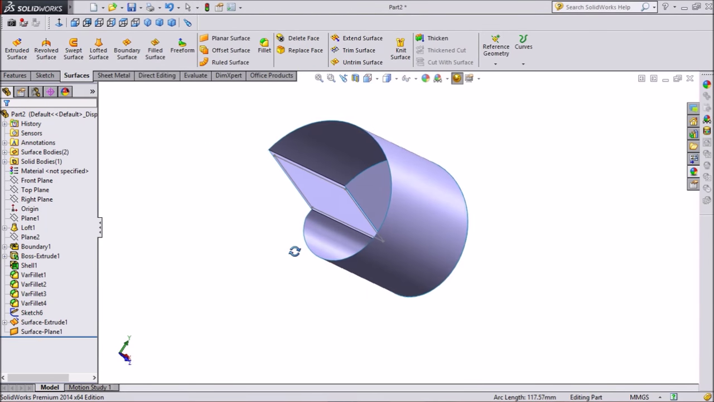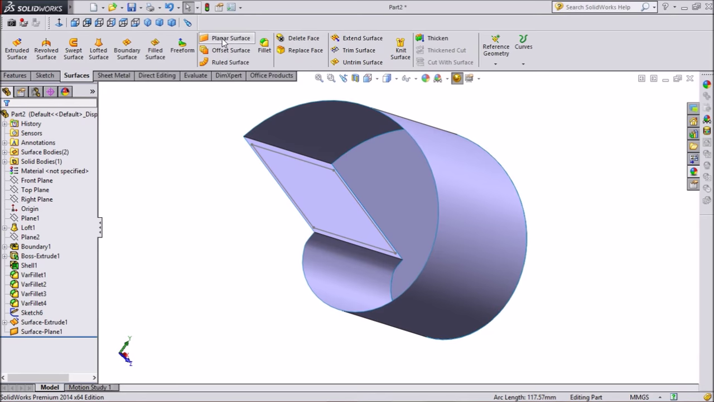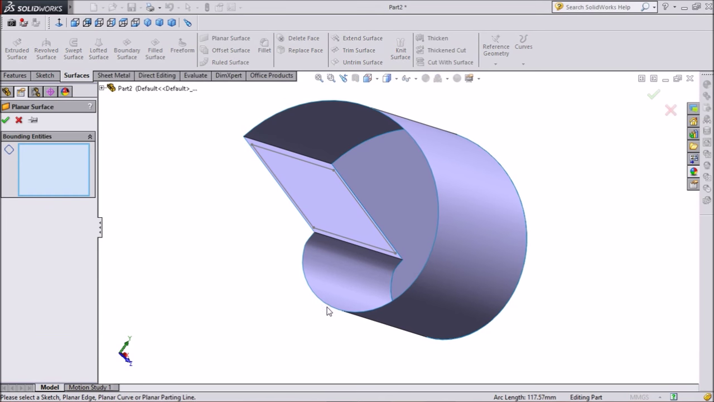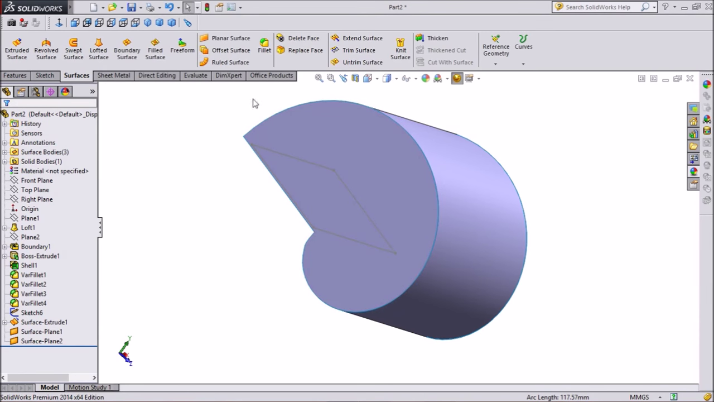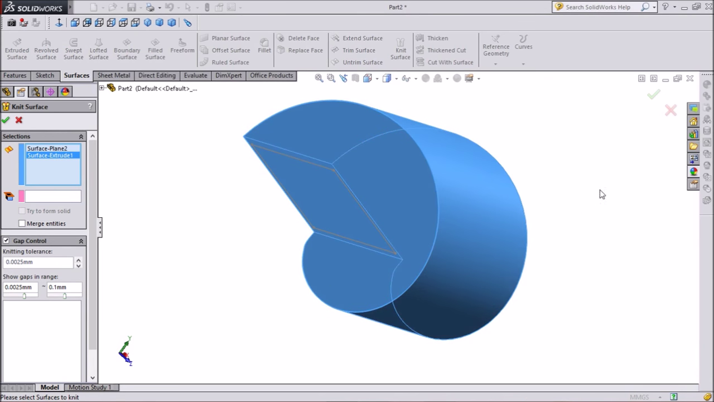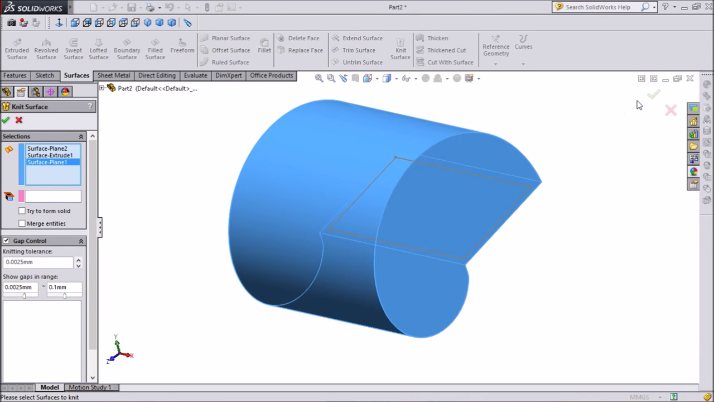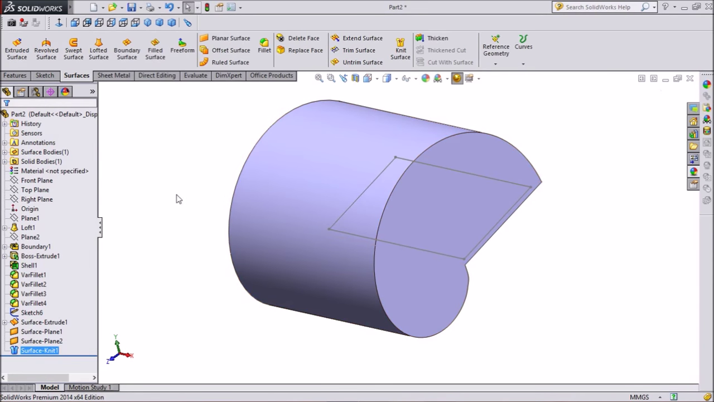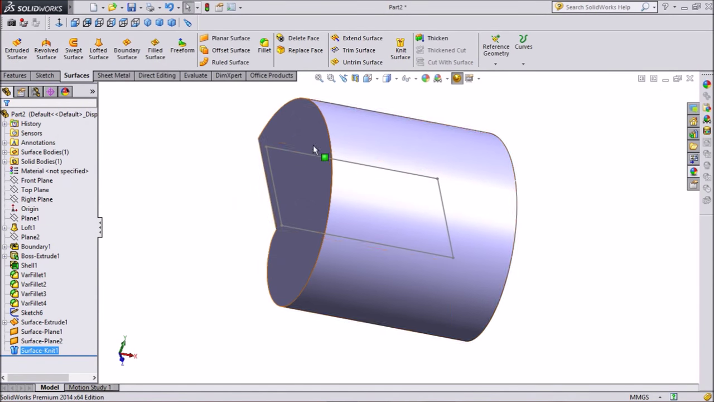The same for the other side. Click planar surface, select the roof and this area. This is also closed. Okay. Now we will go to fillet. No, sorry, we will make a knit surface, which combines two or more adjacent surfaces. Okay, this side, the upper and this side. Click yes. Okay.